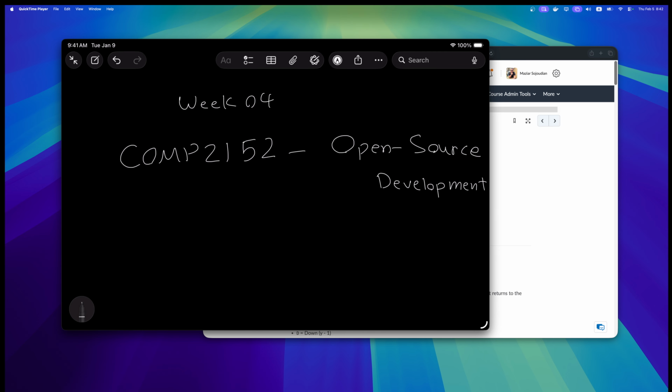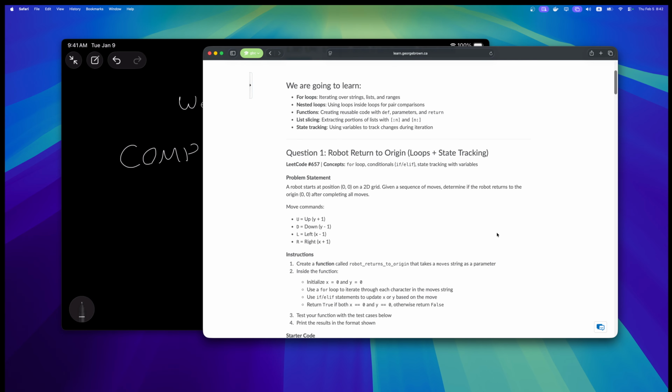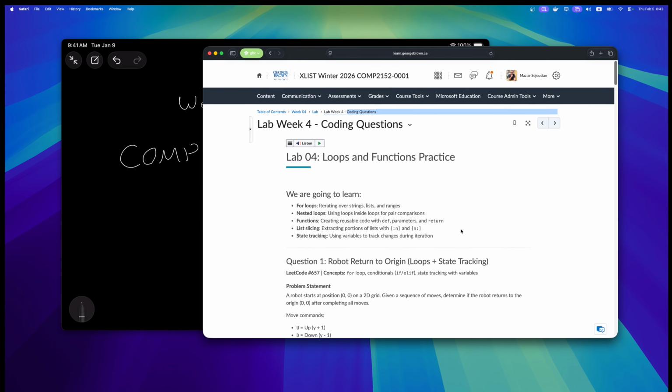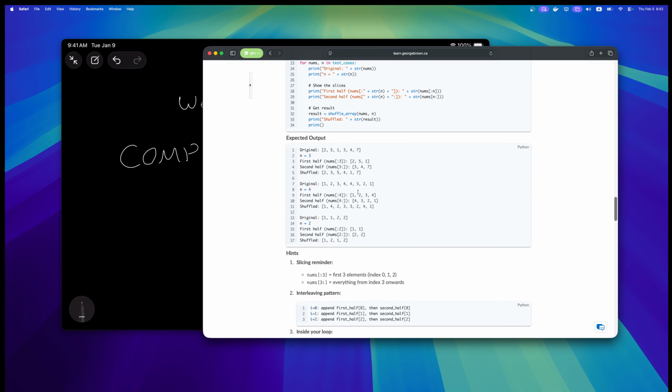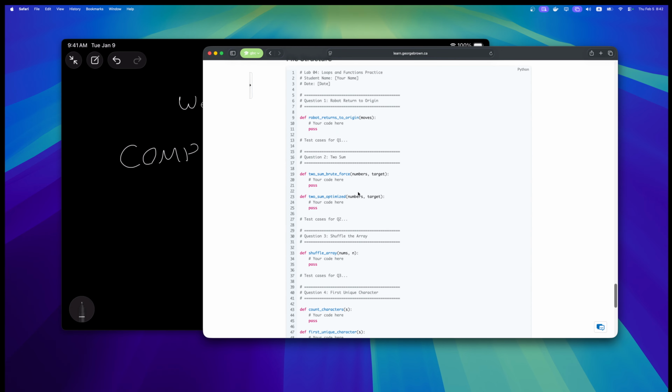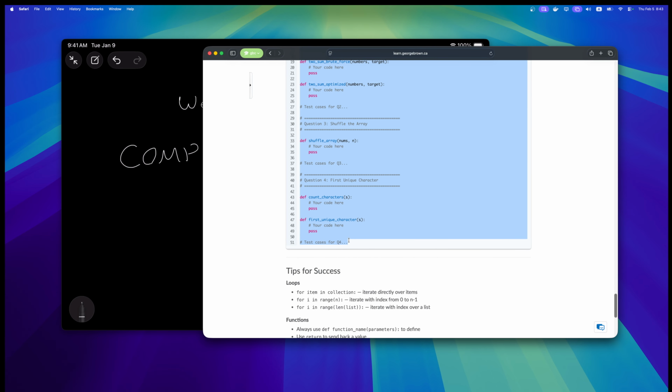Perfect. Okay, so what we need here from this coding questions is we need to first go to the end of the file, and there will be this file structure. So let's grab all of the code here, and then I will open my Visual Studio Code. So my VS Code is here.